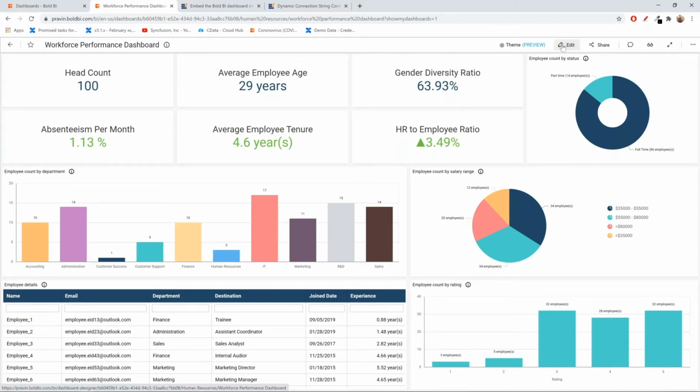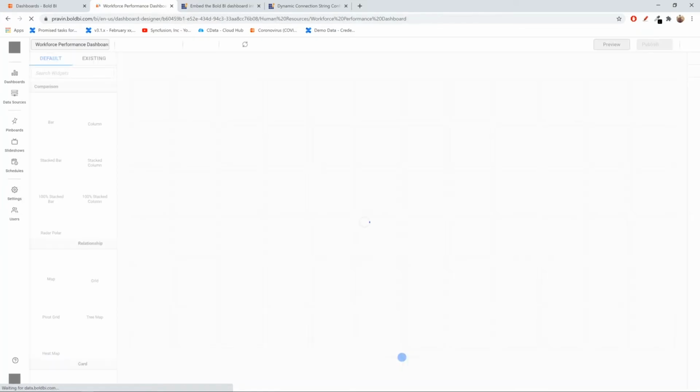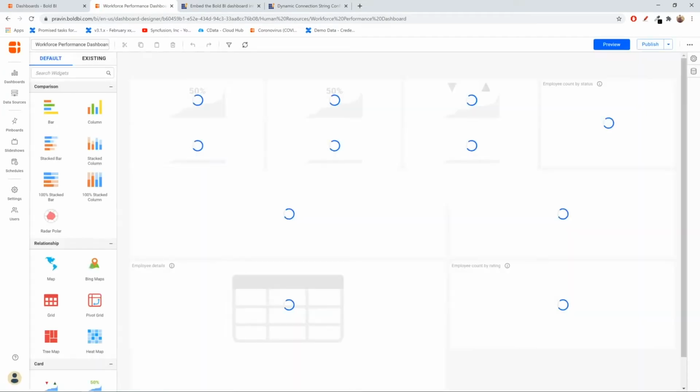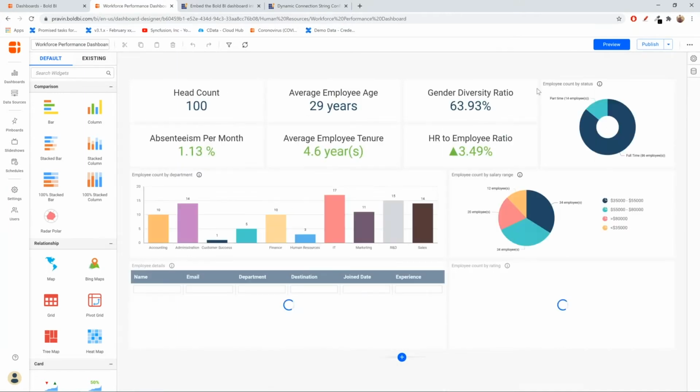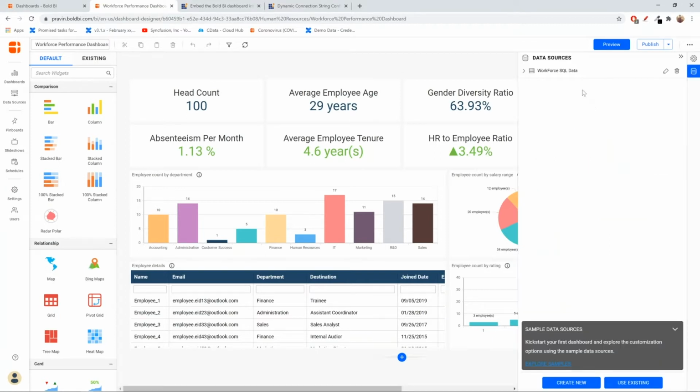So in case you have the edit permission for any dashboard, you'll be able to see the edit icon here. You just click it, and it will open the dashboard in the designer. So the dashboard is being loaded in the designer. And for this dashboard, I make use of a data source. If you look into the data source panel at the right side, you could see the data sources that are being used for the dashboard. And right now I have one data source from which this dashboard is being built.